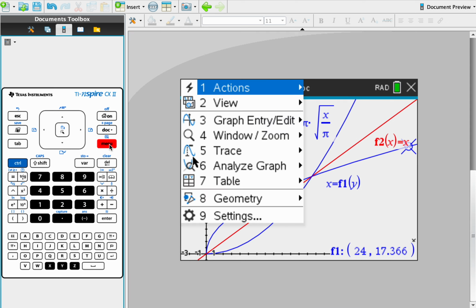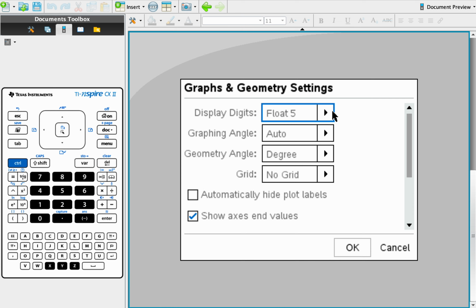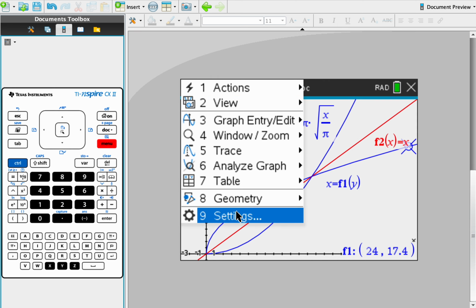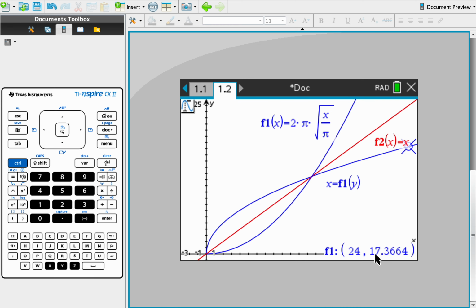Okay, another thing that I want to highlight here is the decimal places, and how to change that. You go Menu, Settings, Float. If you put Float 3, for example, what happened? Your value will be 17.4. If you put a little bit more, maybe Float 6, for example, you have more digits. You can play around with it based on what you need. Okay.